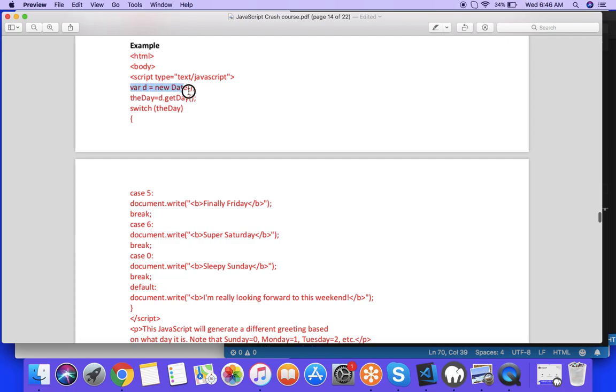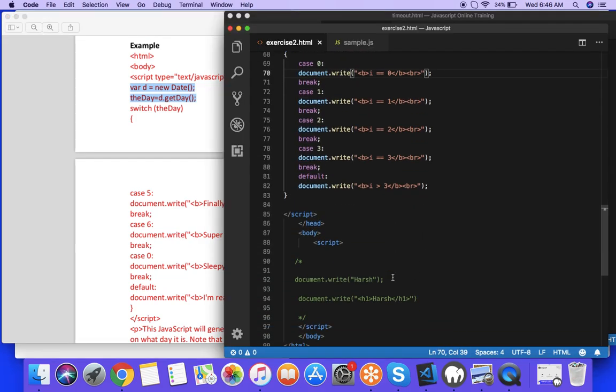So if you can see in this example, I've just written var d is equal to new Date and d dot getDay. So we are getting today's day. So let's say it is the day which we are going to get. Let me run this code and see what we are going to achieve in this.